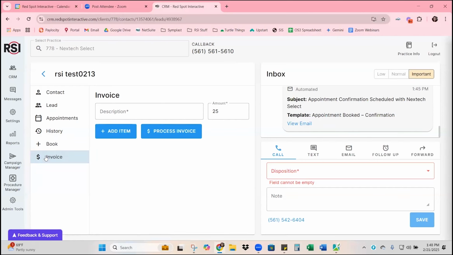So as long as RedSpot is integrated with your ModMed Pay or Nextech Pay, you'll actually be able to see this invoice section. So if you see invoice, that's your first sign that we're already integrated. But if you do utilize Nextech Pay or ModMed Pay and you do not see this invoice section here, let us know. We would be more than happy to work with you and your team to integrate that merchant processing with RedSpot so that way you're able to utilize this section. So in short, no, it's not automatic, but it is an easy integration.